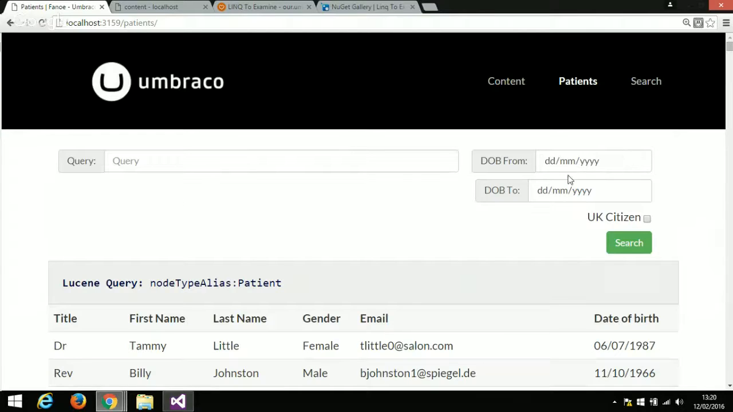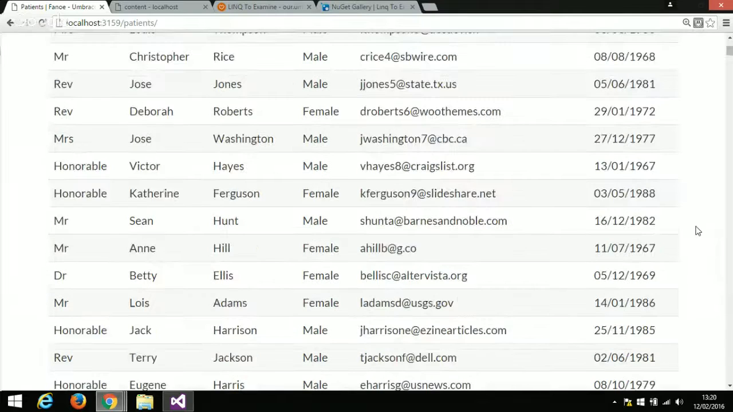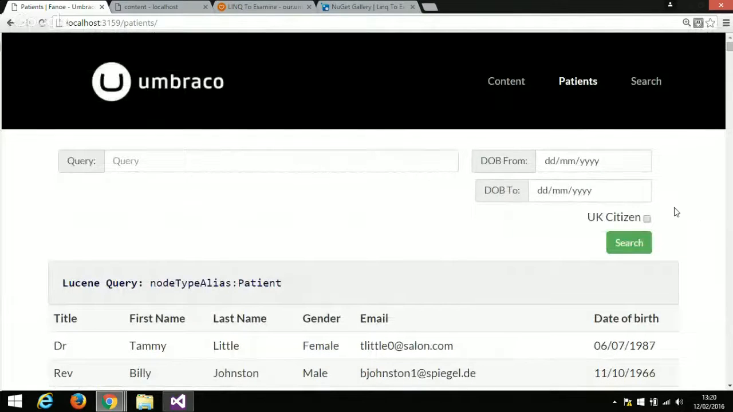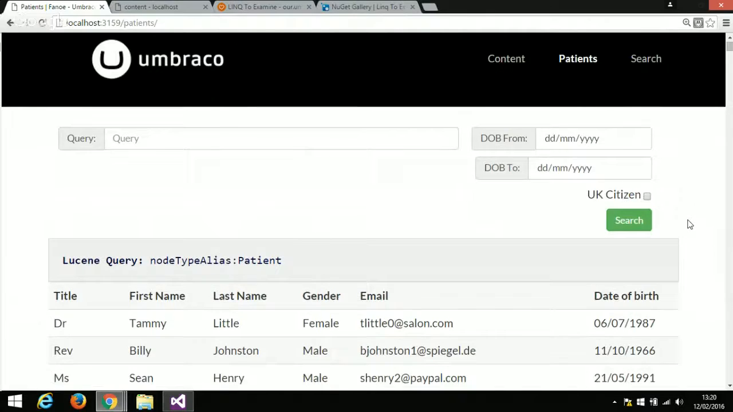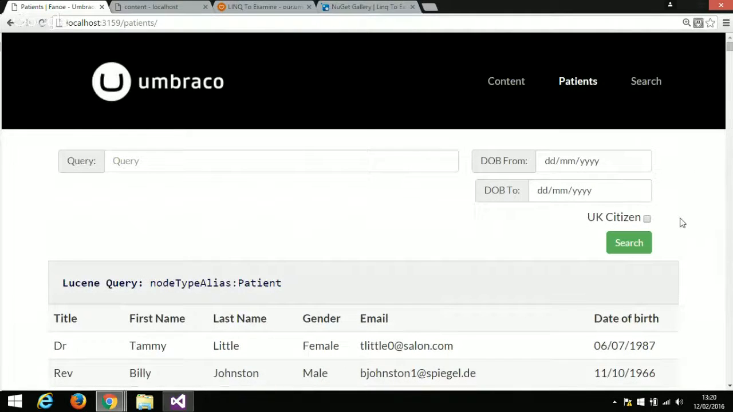I've got a date of birth from and to, so if I wanted to, I could search anyone who was born between a specific date. And I've also got a Boolean here. I couldn't really be that inventive around this, so if you tick that, it'll just show you the UK citizens. At the moment, because I've done an import, there's 1,000 patients in this system, just to show the speed of it, although this is a slow laptop, and there's only 2 UK citizens. But that's only because I added this after I imported all the patients.